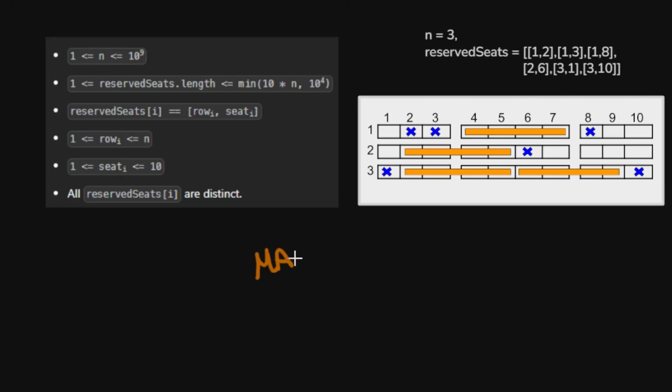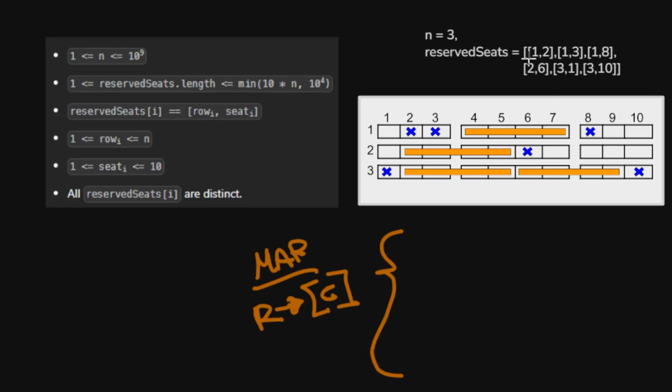So we can build a map where keys are unique rows and values are arrays with columns for every row. And now we can fill this. So we iterate elements one by one starting from this array. Here the row is 1, the column is 2, so we add 1 as a key, and for the value we have an array with 2. Next we are here, the row is 1, the column is 3, so here we put a 3. Next we have 1, 8, so here we add 8.